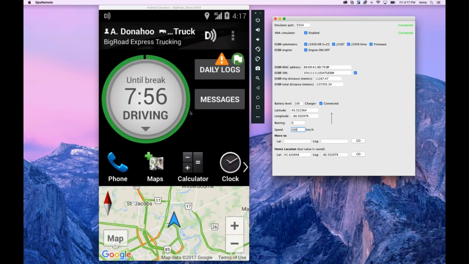One thing I'll note about DashLink is that it is going to put you on the drive line as soon as the wheels are in motion. So it doesn't matter how fast or slow you're going, as soon as you start moving, it's going to put you on the drive line.